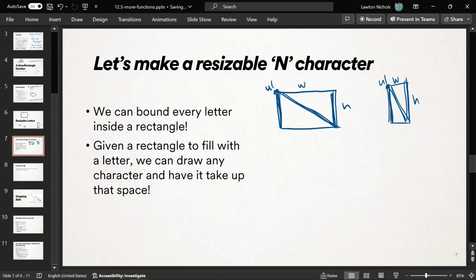So that really is all you need, though, because you can calculate coordinates of everybody based on the upper left, the width, and the height. That's all you need to draw your n. So given that rectangle, if the user passes you a rectangle, that's where I want you to draw the letter inside of. You can draw any character inside of that space.